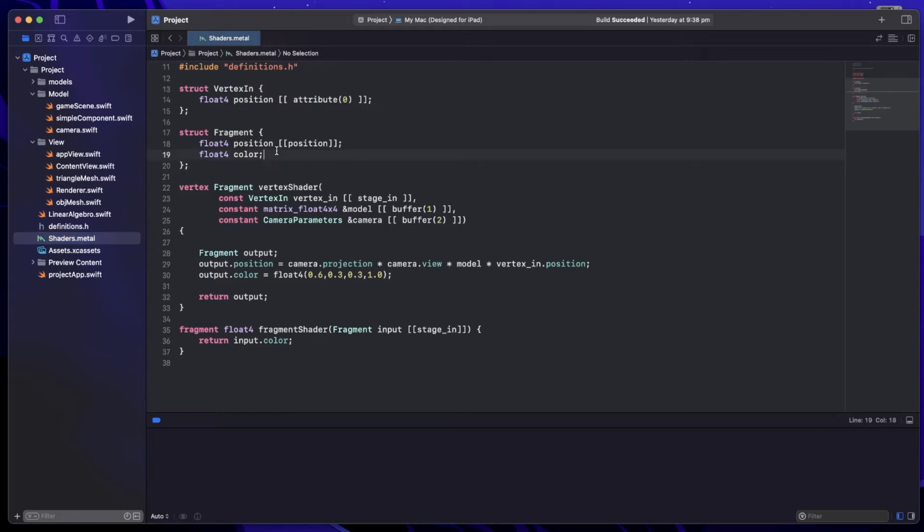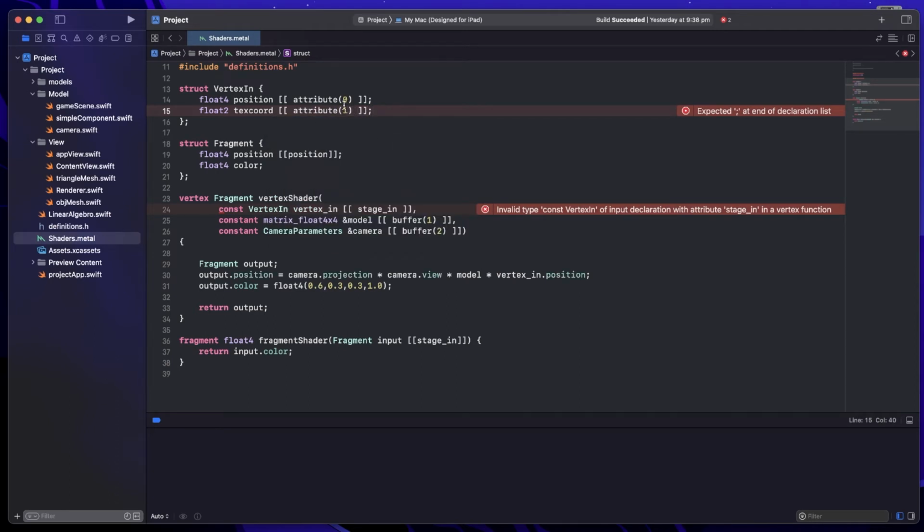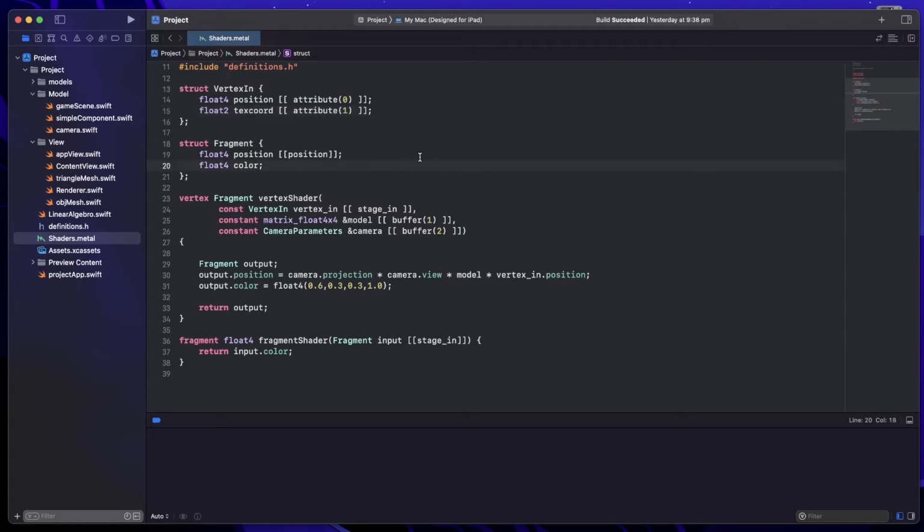Let's not do that. In my Vertex, I'm going to take in a texture coordinate. It's a two-dimensional float. There we go. So the position is attribute 0. The texture coordinate is attribute 1. And then we're going to pass that data along from the vertex shader to the fragment shader. So we'll put that in there.